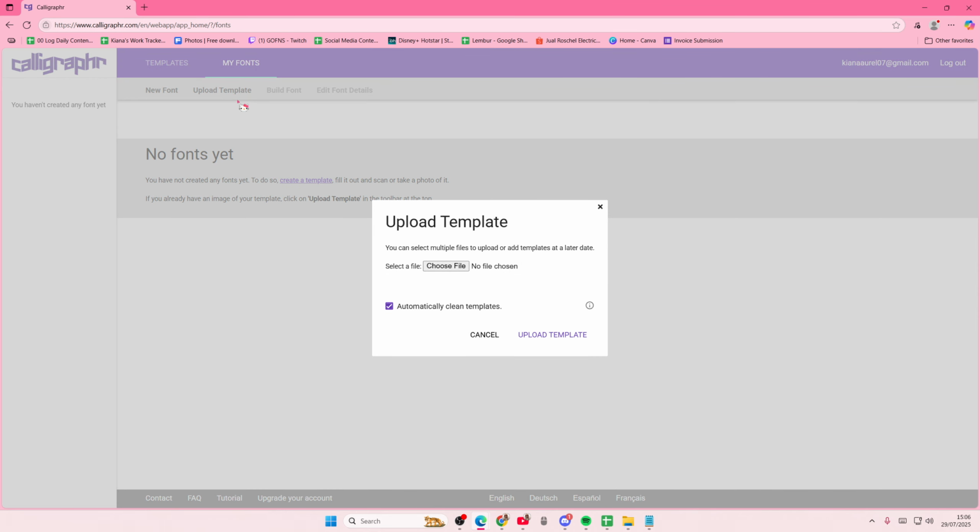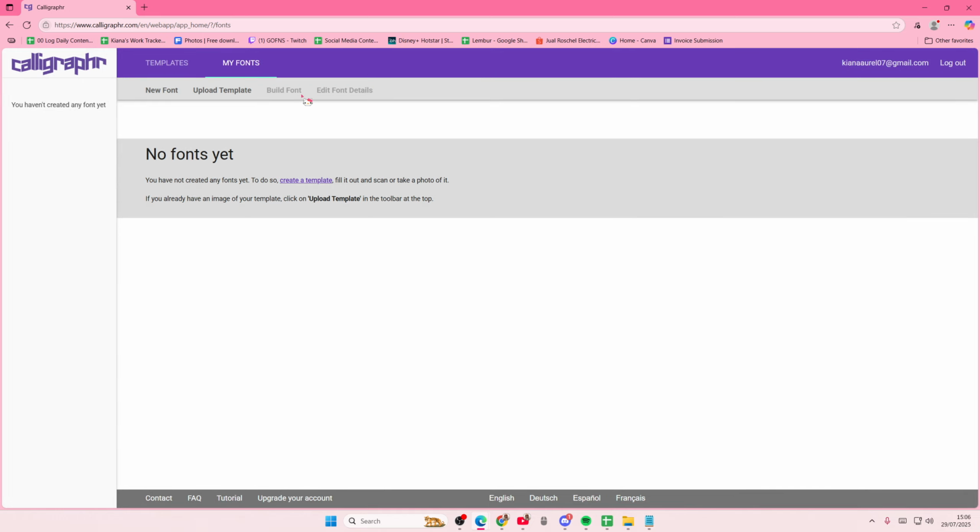So take a picture or save the file, and then you're going to upload your font in Calligrapher. Then you're going to build your font, download it, and then go to Canva and upload it. Just upload your font. And that's pretty much it.